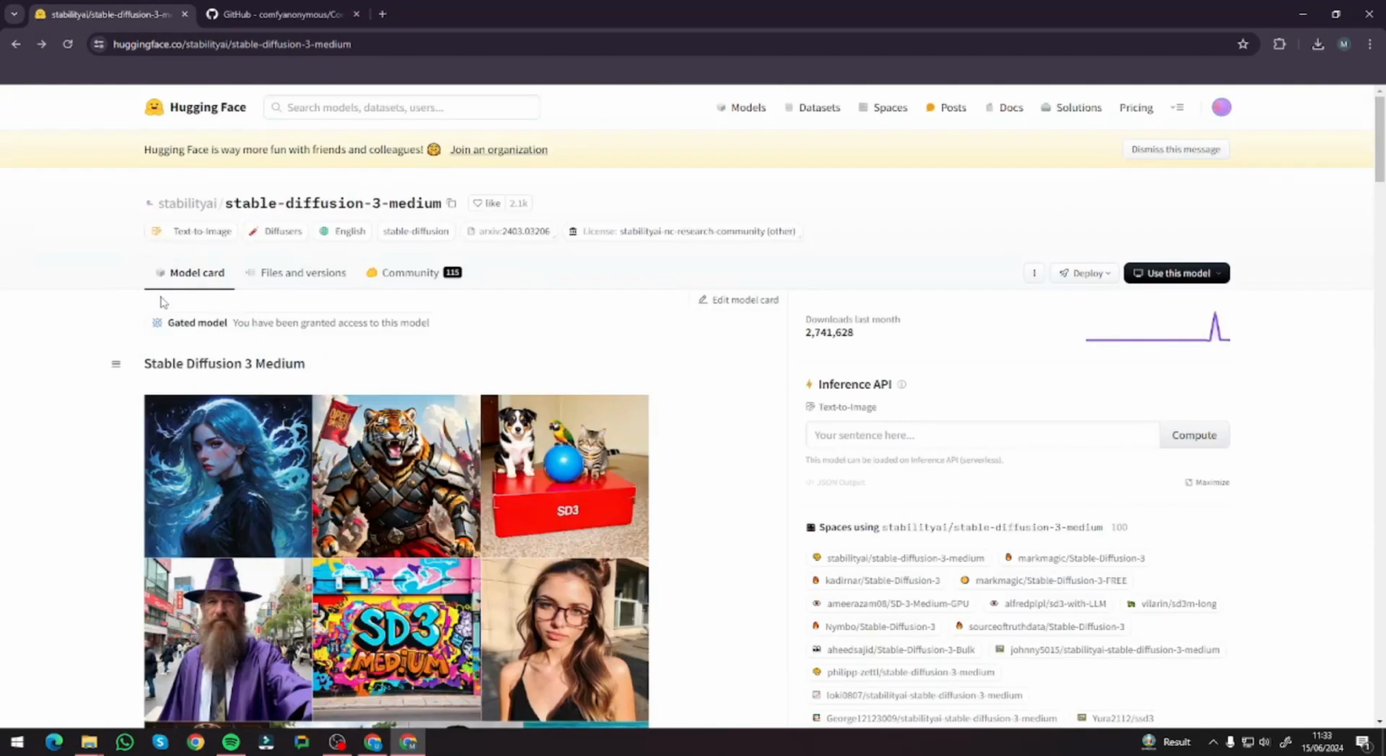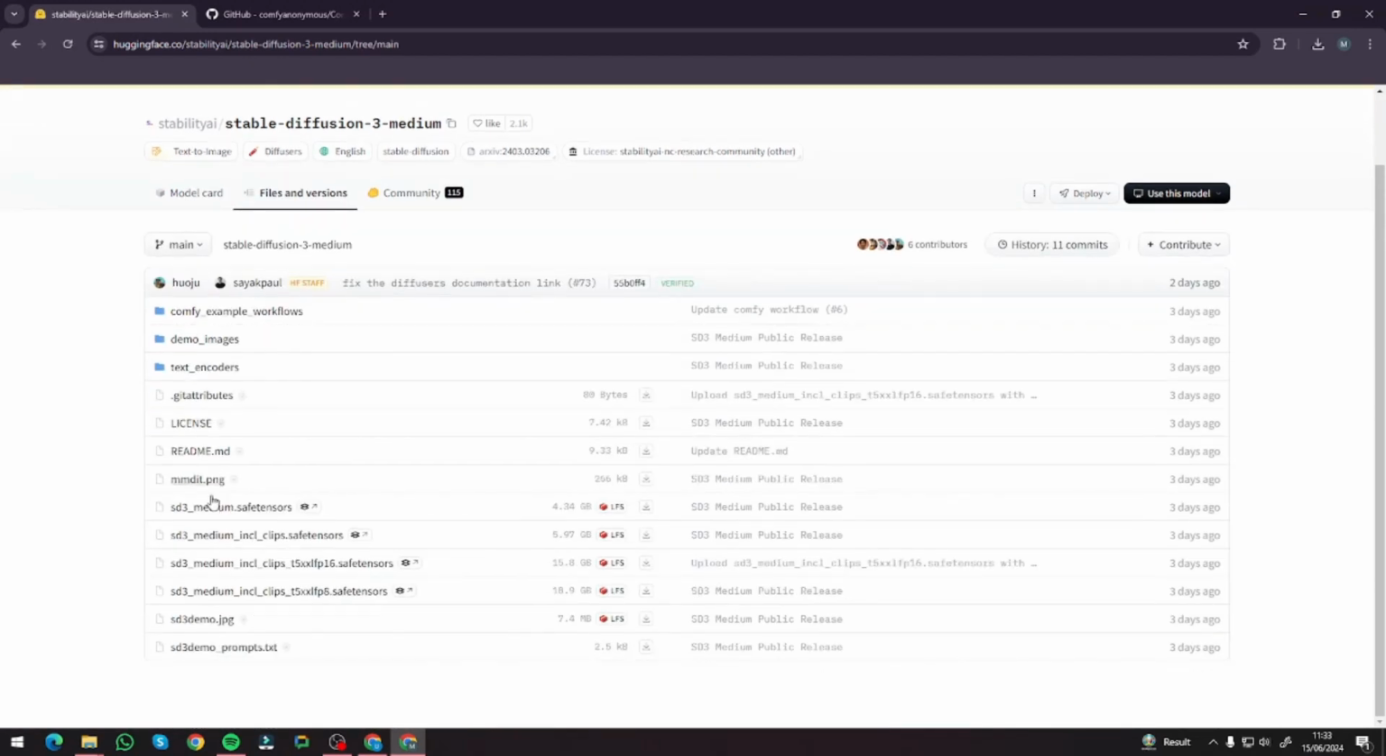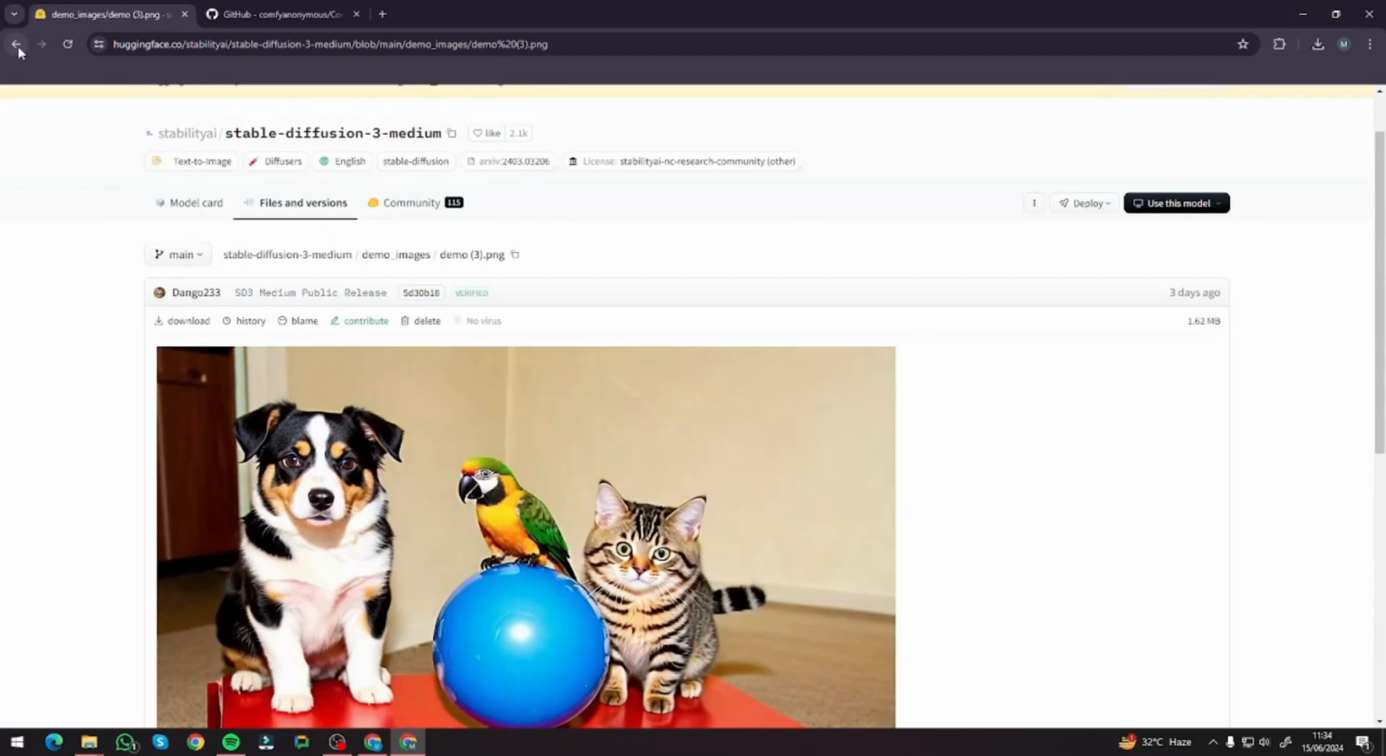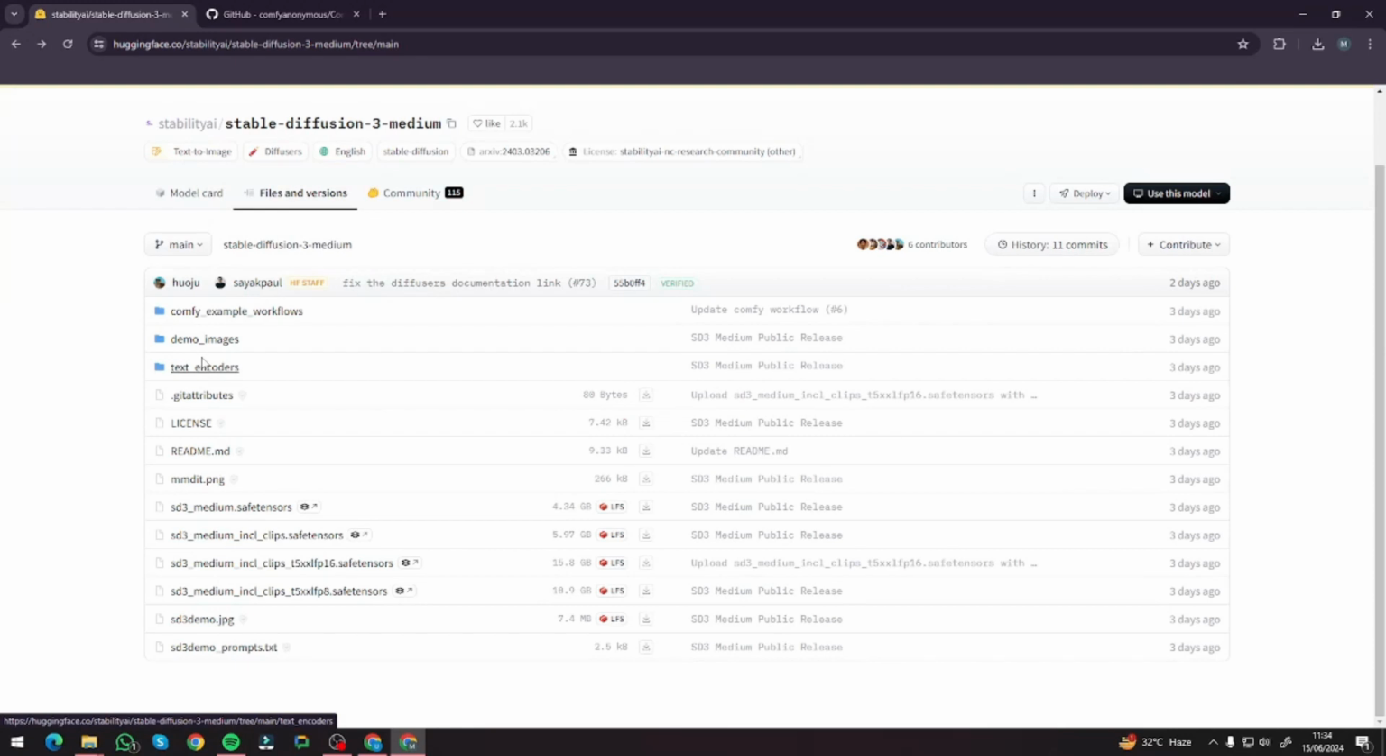Alright, so from here, you can go to the files and versions option, and here you'll get all the possible download options that the Hugging Face repository is going to offer you. First of all, we have ComfyUI example workflows. Then we have some of the demo images of Stable Diffusion 3. Here is one of them. And then you can see we have some text encoders and all the models of Stable Diffusion 3. Before that, I'm installing this on ComfyUI because that is the most suitable one for Stable Diffusion if you want to get perfect results for your Stable Diffusion models.